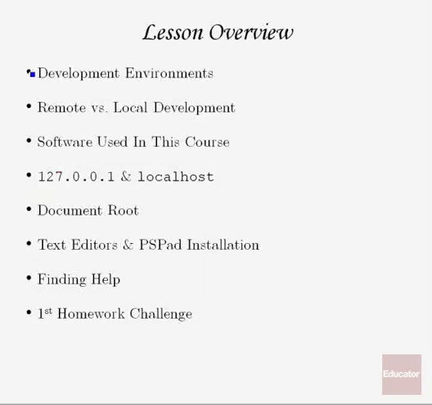Specifically, we're going to talk about what development environments are, and then go over a couple of different kinds of development environments, one known as a remote development environment, and one known as a local. We're going to talk about the software that we're going to be using in this course for our development environment, and then we're going to go over a couple of concepts related to web servers and what's known as local development. Basically, we're going to be talking about the loopback IP address, and we'll explain more about that, as well as the localhost hostname. And we're also going to talk about the concept of a document root.